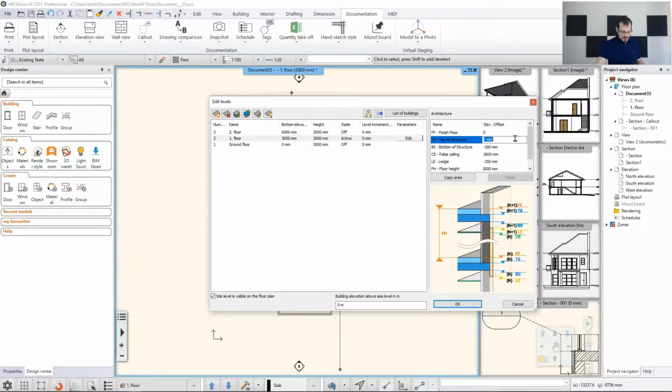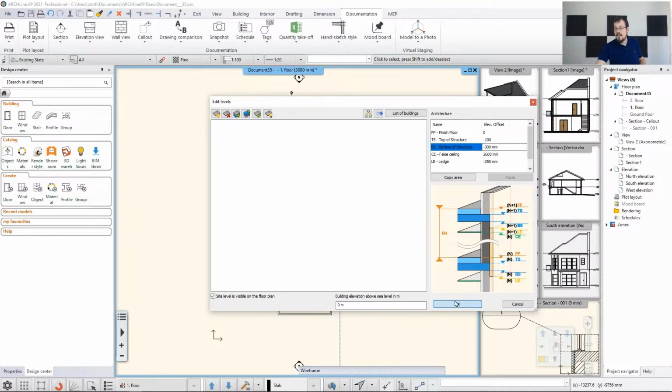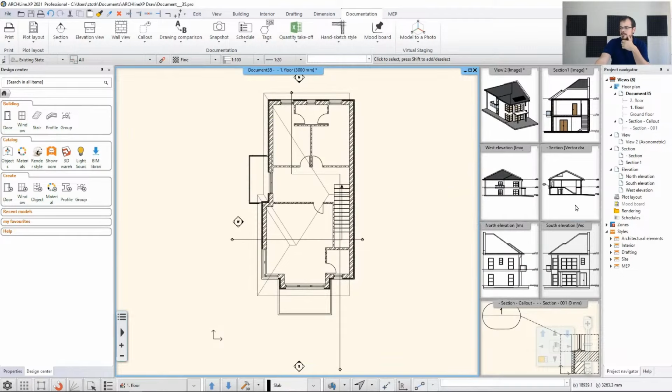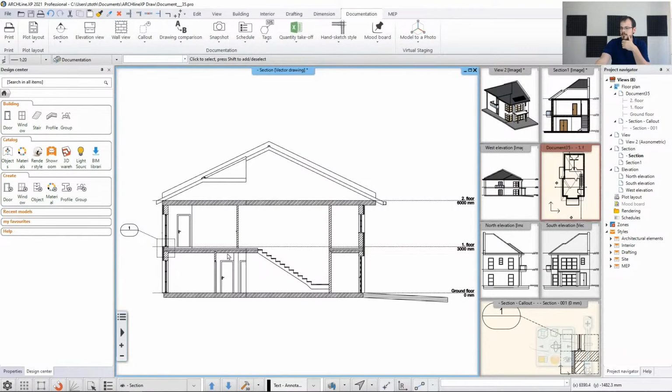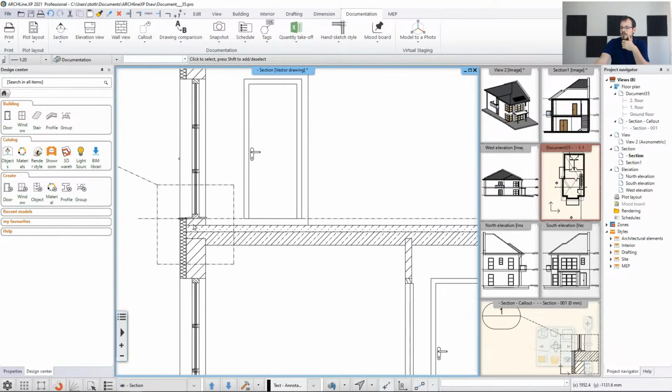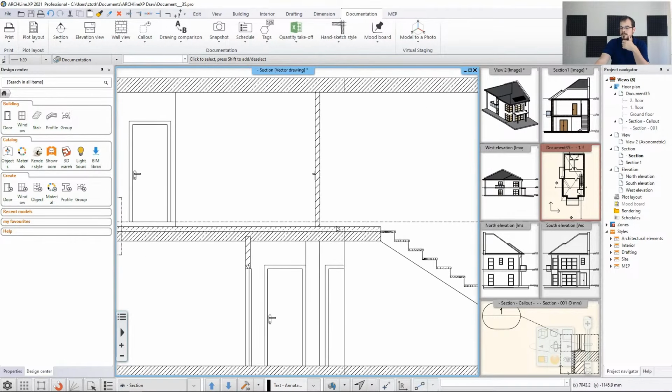So what we do is we are going to type in a minus 100, and the bottom of structure is actually good as it is. So let's hit OK. And the software thinks for a second because it has to recalculate the meeting of the layers. And let's go back to the section and see what we have done. Okay, we are getting there. We see that the walls are now starting from minus 100.